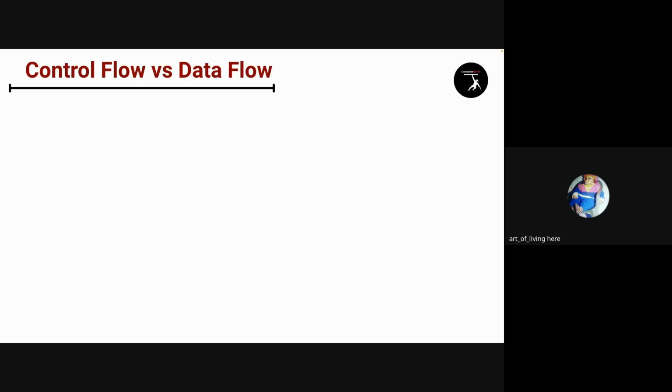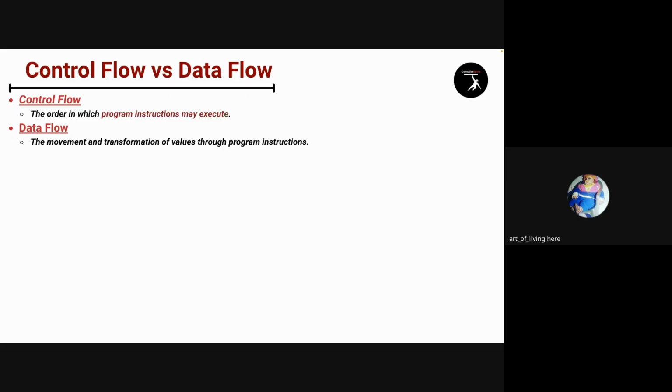So let's understand a little bit about control flow versus data flow. What is control flow? We already know that. The program is how the execution will go. And what is data flow? The movement and transaction of how the value is getting changed.